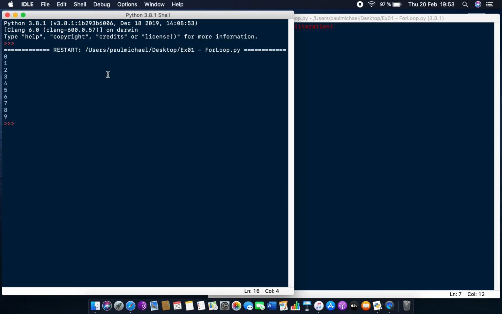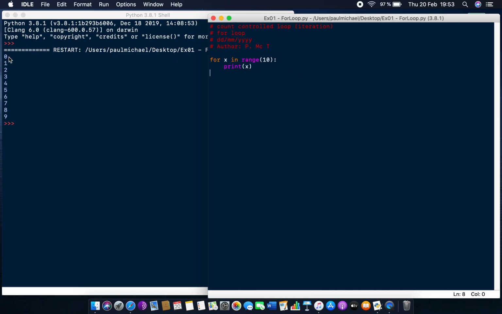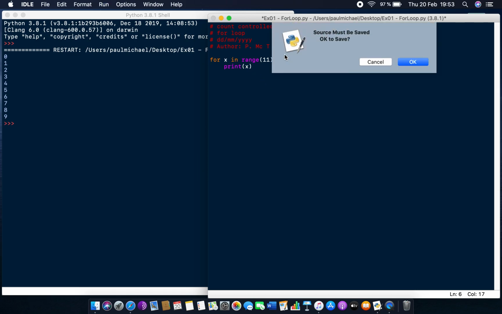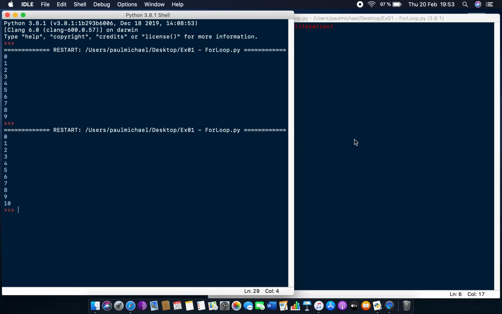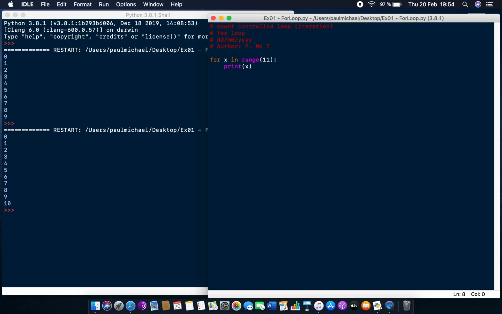When this runs, you can see it has started at 0. The index begins with 0 and ends with 9. So it goes up to 10, but not including 10. You can see what that's done there. Now, if we change that and do 11, this is actually then going to include 10 as well.